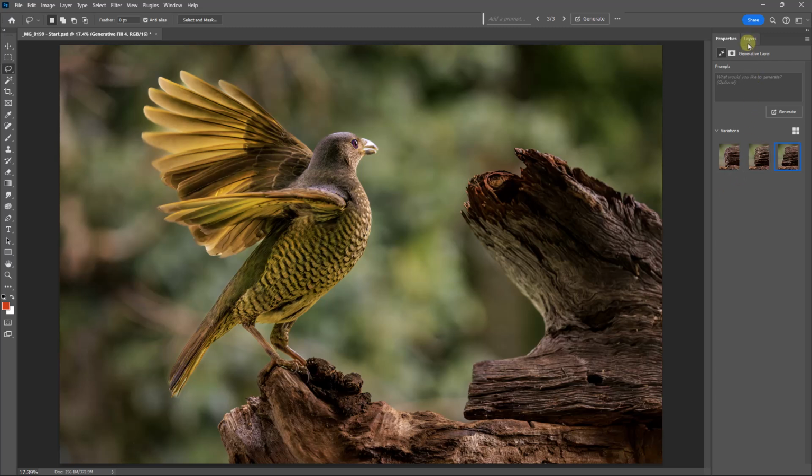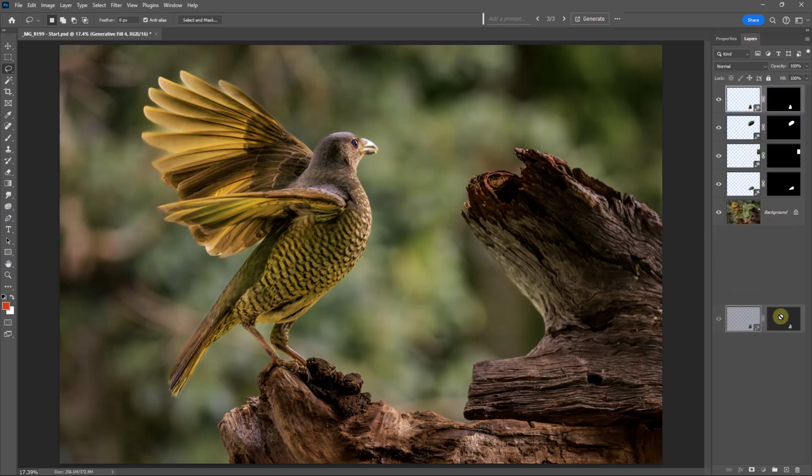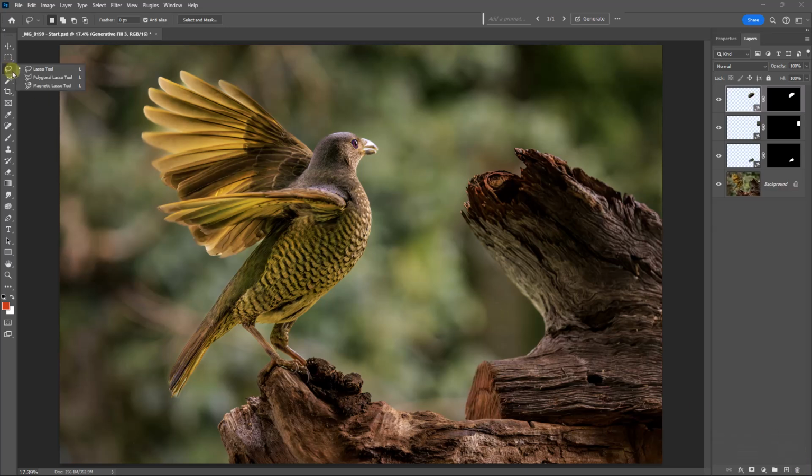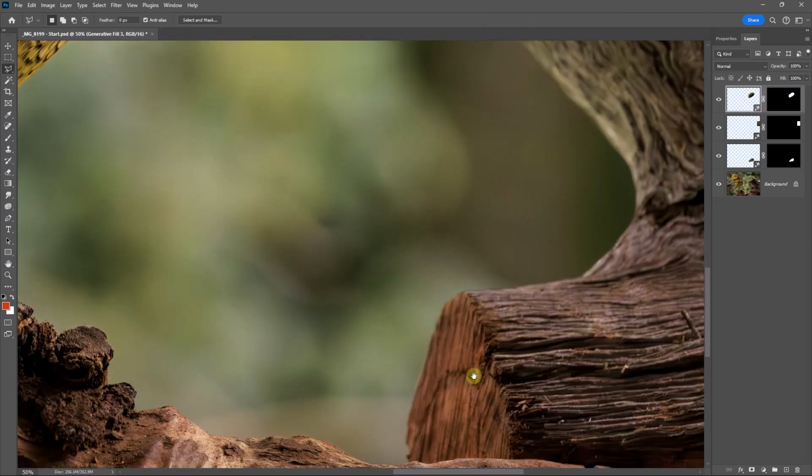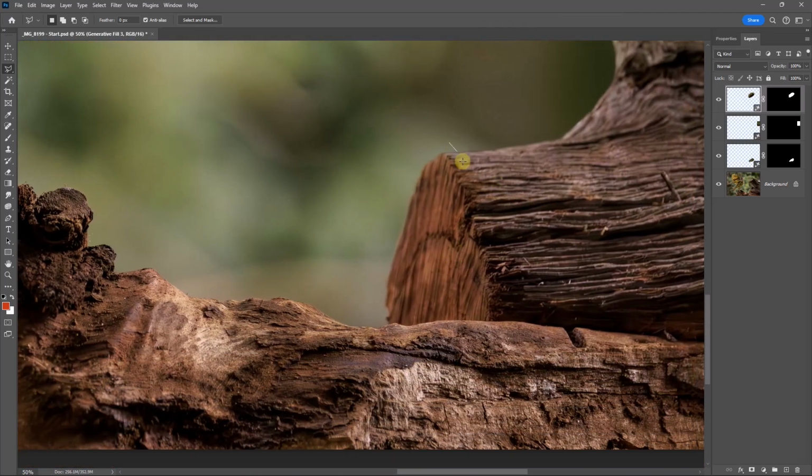So what I may do here is go to my layers, drag that in the bin. I'm going to select my polygonal lasso tool. I'm going to zoom in a bit. And I'm just going to make a different selection. Sometimes making a slightly different selection is all that's required to give us a better result. And once again, I'll do this super quick and I'll be back with the result.